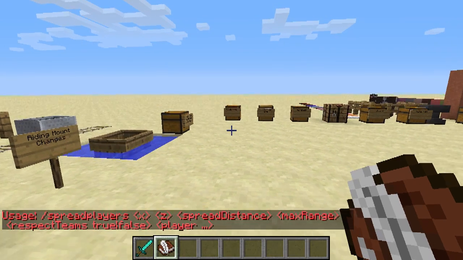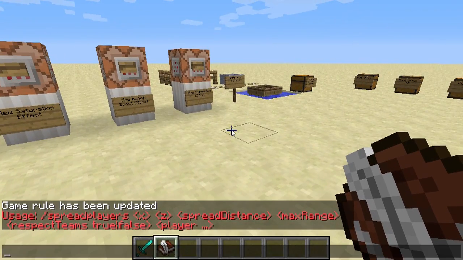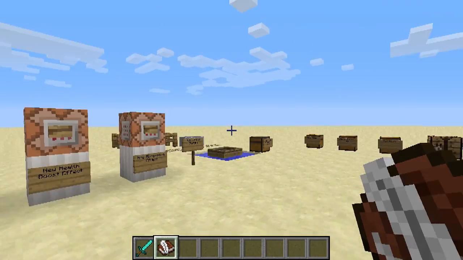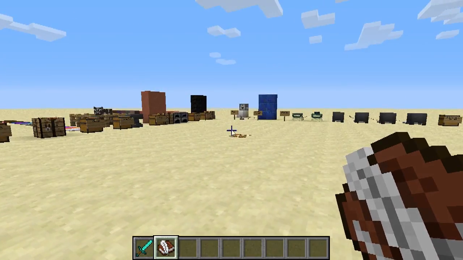If you go spread players, usage, spread players, X, Z, so you can choose 2 coordinates which are the maximum, or you can choose a distance, max range, respect teams if you want it to be in teams, or you can choose specific players. So nice little command there if you want to do some tournaments and stuff in multiplayer.